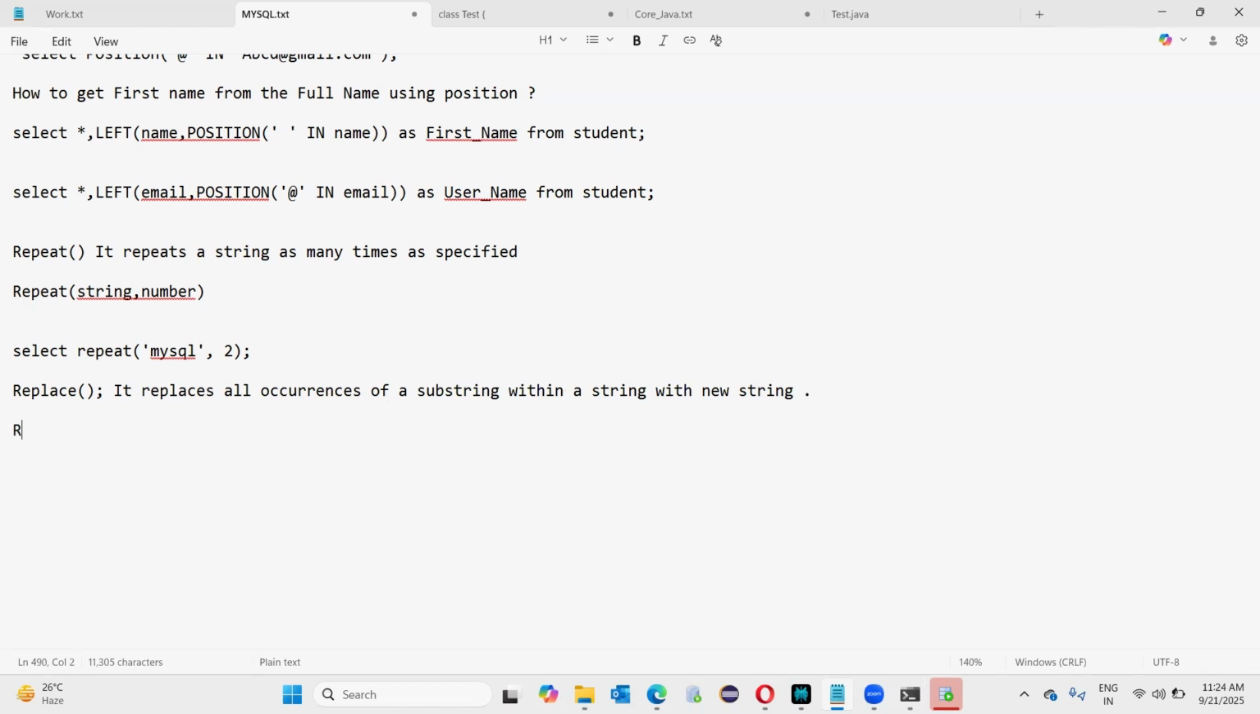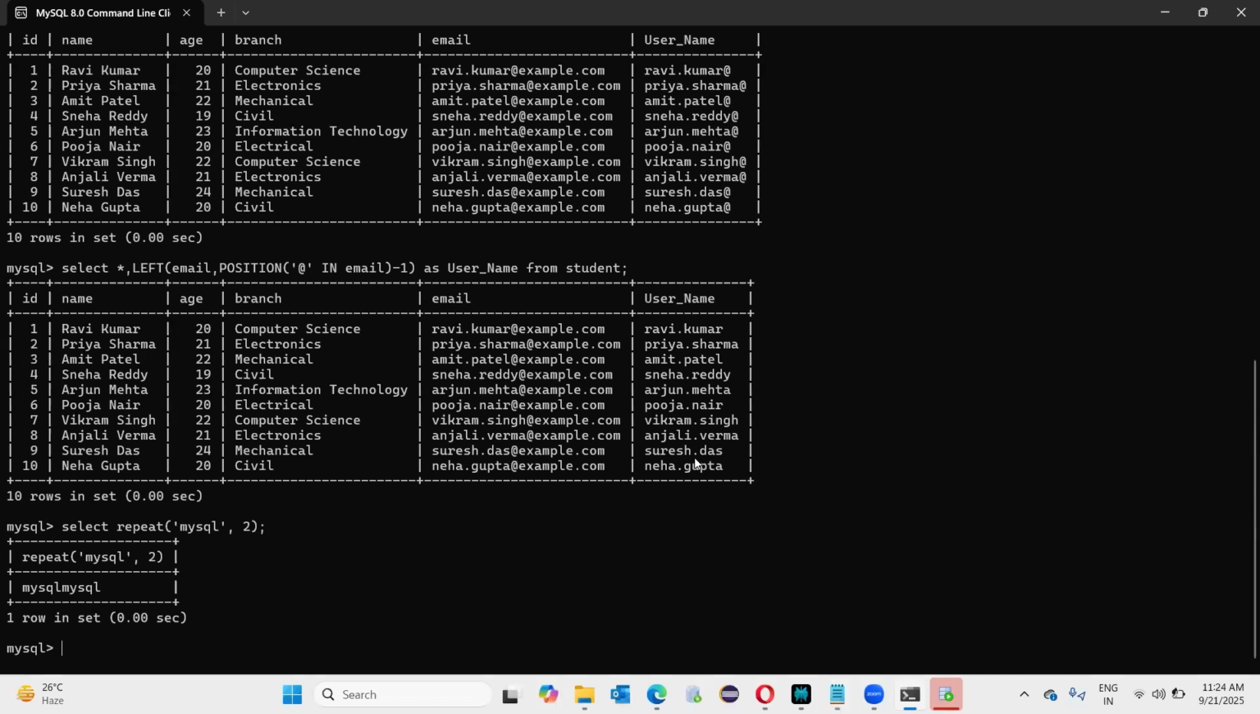So the replace function will take three arguments. First one is string, second one is substring, and the third is the new string. The replace function replaces all occurrences of a substring within a string with a new string. So I will show one example.